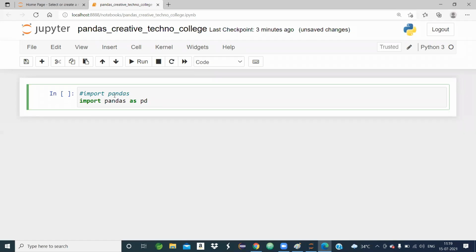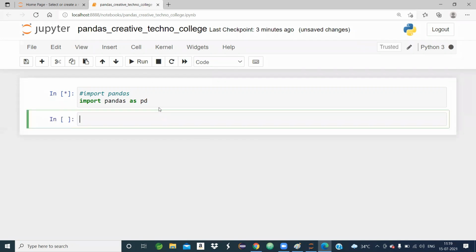Whatever built-in functions pandas contains, every built-in function will be invoked by pd, called by pd. Okay, so now I will hit run. In this way, we imported pandas. If there is no error, then we got clarity. Successfully, I imported pandas. Give a response. Yes, sir.